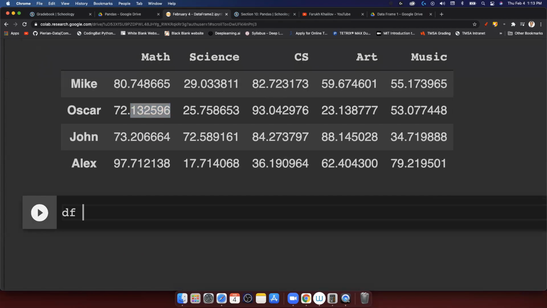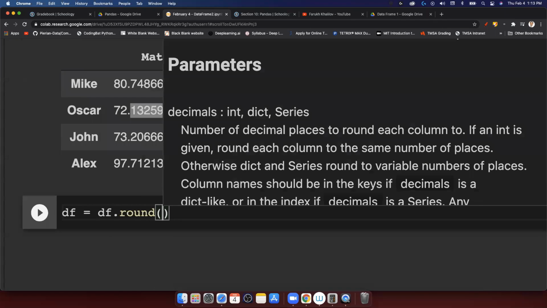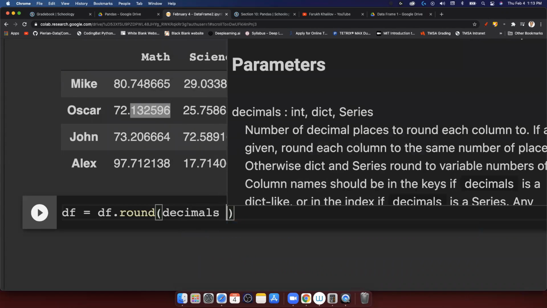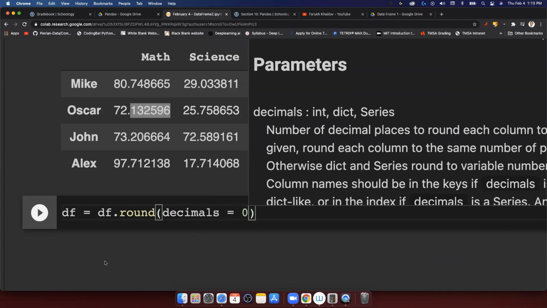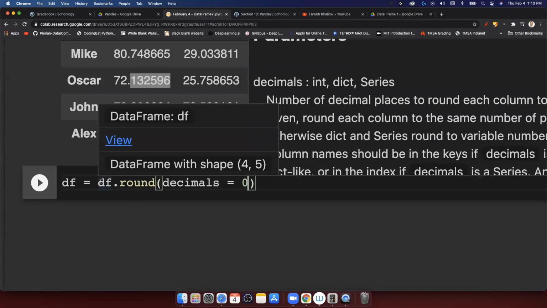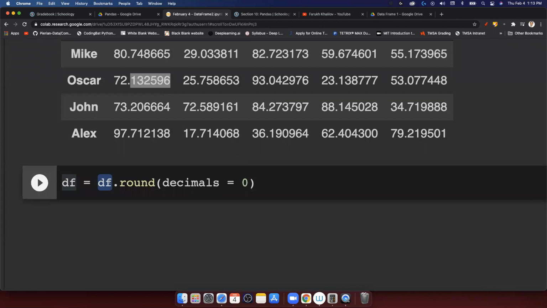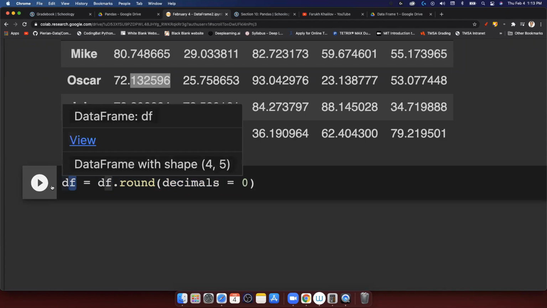So I will say df. You see, I'm reassigning my df. I will say, hey, whatever the df is, can you please round it for me, and the decimals is equal to zero. So let's see what I did so far. I'm just taking my data frame, the entire table, rounding all of them, and getting decimals as zero, so do not get any value after that. Okay, and calculate all of them and reassign to the DF again.